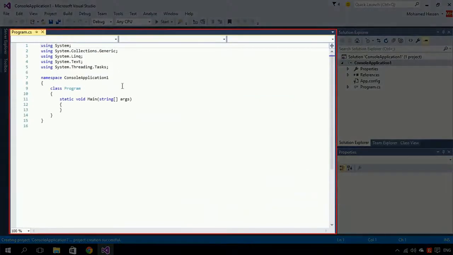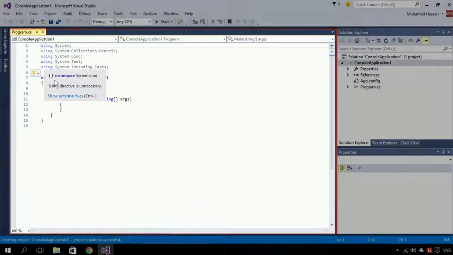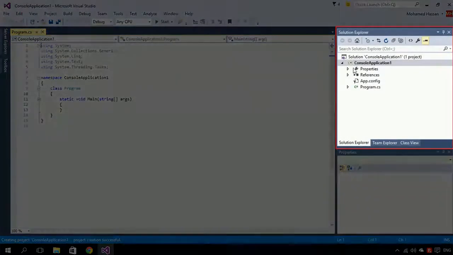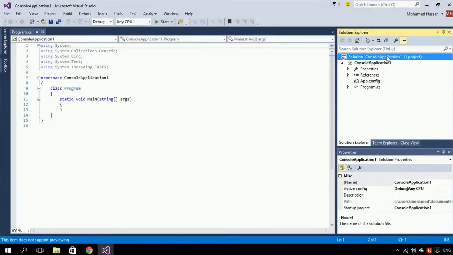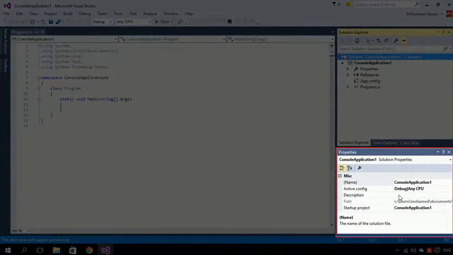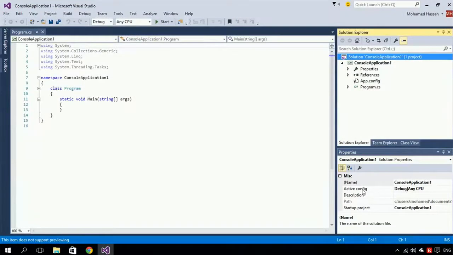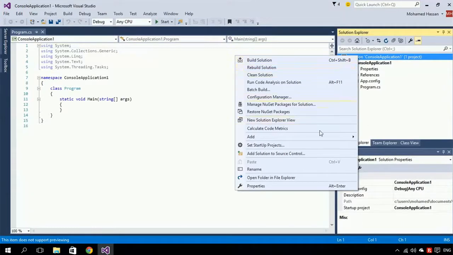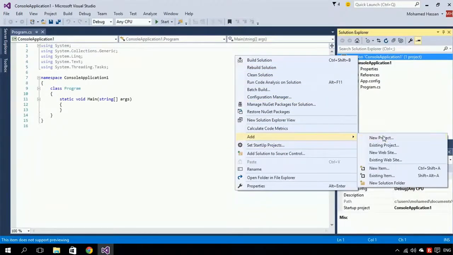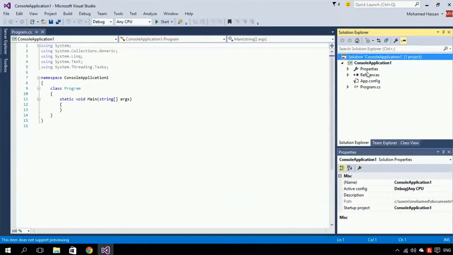Okay, so right here on the left we have the code editor. Right here on the right we have the Solution Explorer, which contains our solution. We called it Console Application 1, and right here we have the properties of our solution, like the name, the active config, the description, the path, and the startup project, which is the only project that we have, but we can create a new project under that same solution.